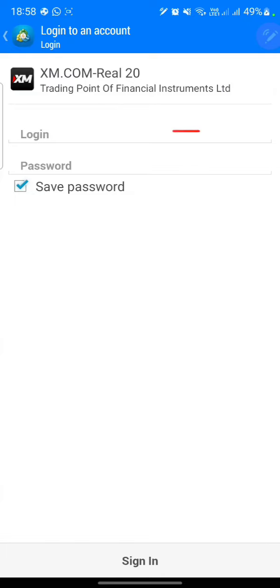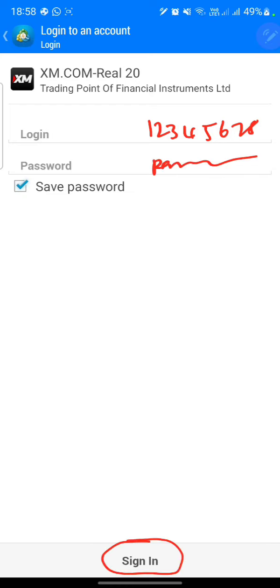Okay? So after clicking, if they say your server is Real 20, then you click on Real 20 and you put in your number. Let's say your MetaTrader account number is 1 2 3 4 5 6 7 8. And then here you put in the password that you created on their website, and then you sign in.